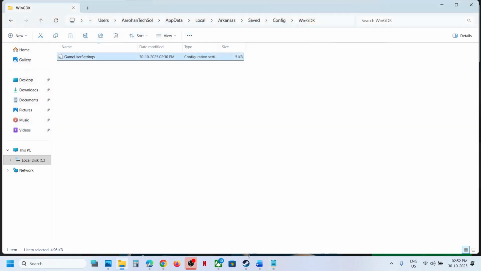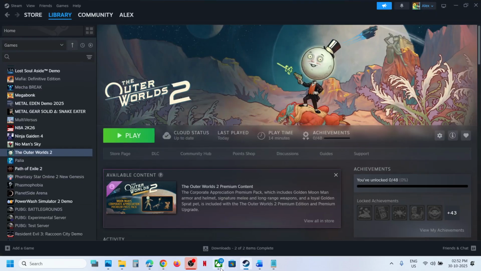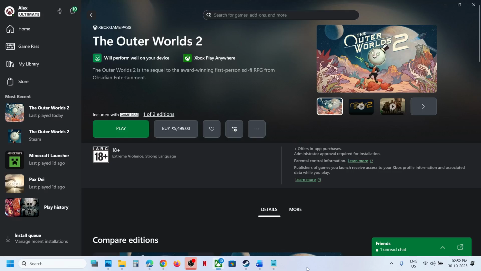So this is how you can access the save game files and config file for the game if you have the game on Xbox app or store.